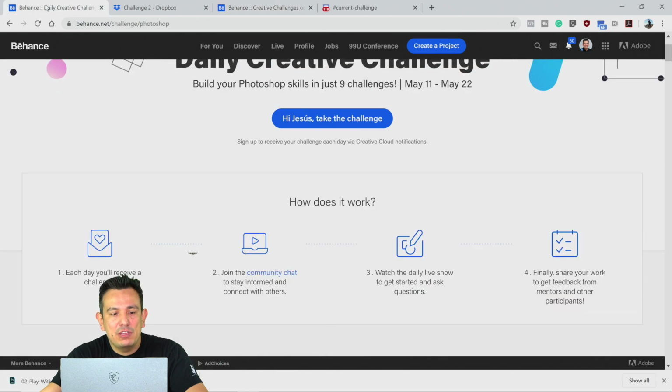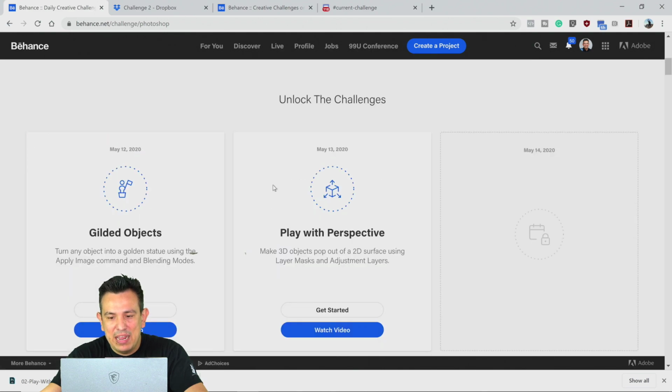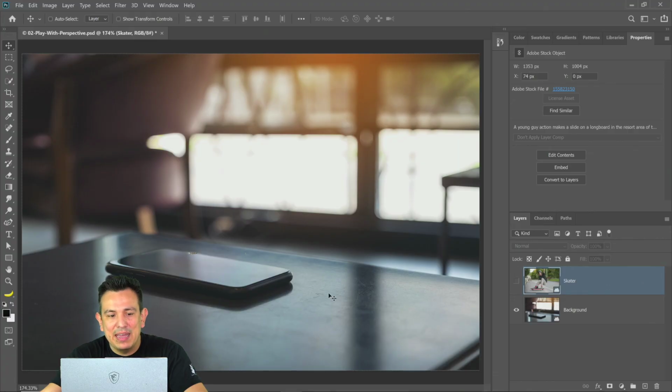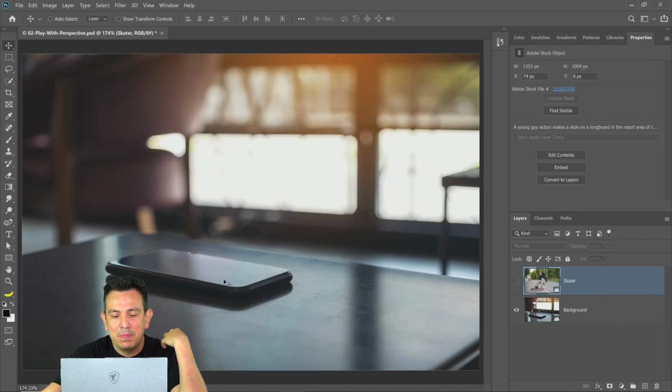And make sure that you scroll down and go into the Play with Perspective box and click on the Getting Started file. And we can start working with today's challenge. So let me bring that up. You'll have two images in your layers panel. We have the skateboarder and the phone here on the table.